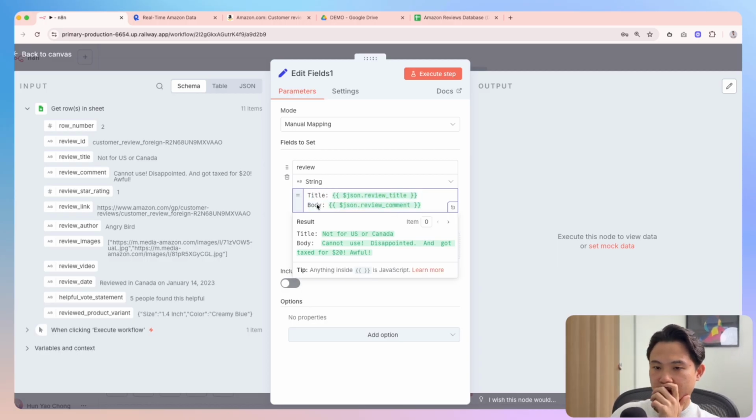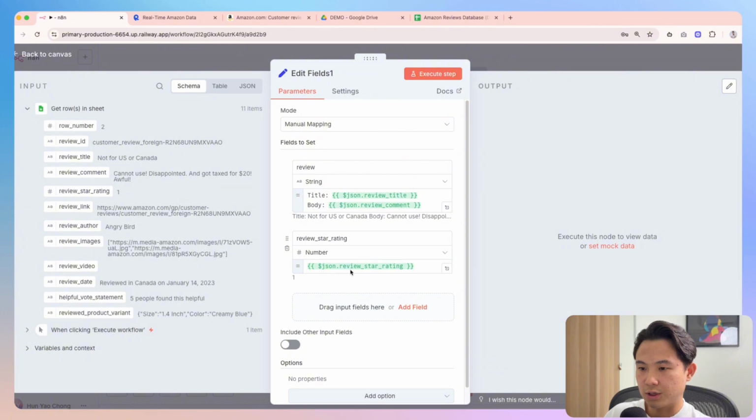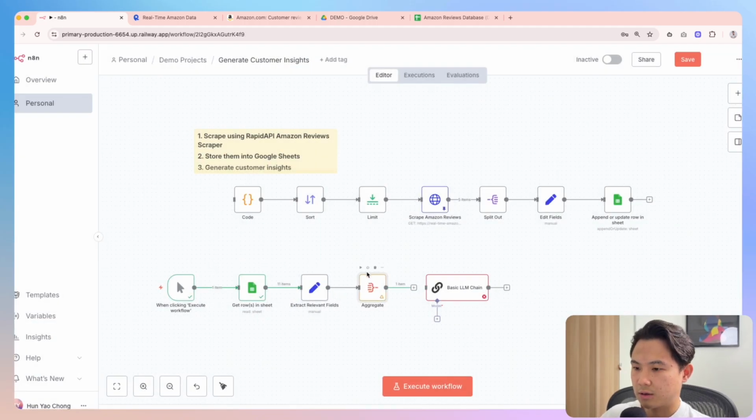So this would be fed into the AI. It knows what the title is and what the body is, and then also maybe providing some context in terms of that this is actually referring to a star rating of 1. It doesn't need the link, it doesn't need the author, doesn't need the image. I think that should be it. Actually, we don't need anything else. We can set extract relevant fields, right? And then we can aggregate that.